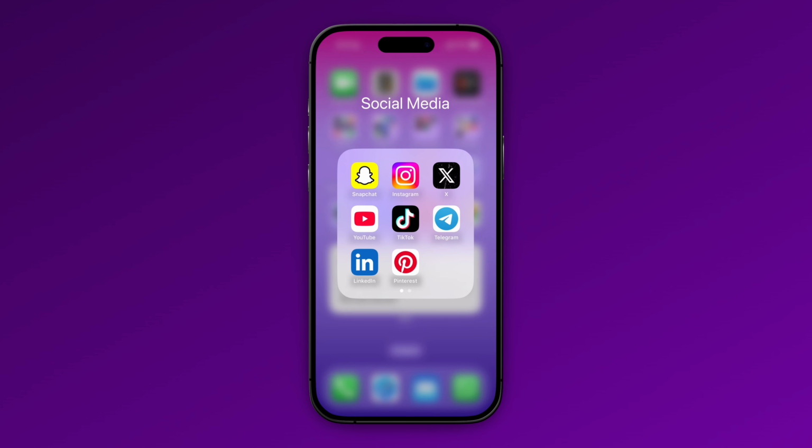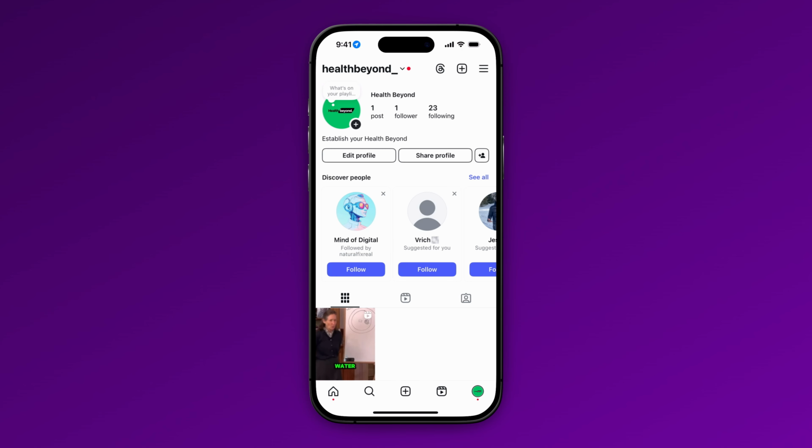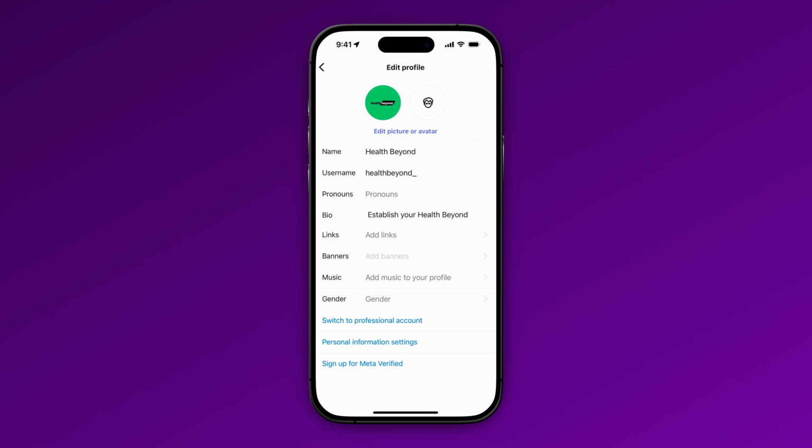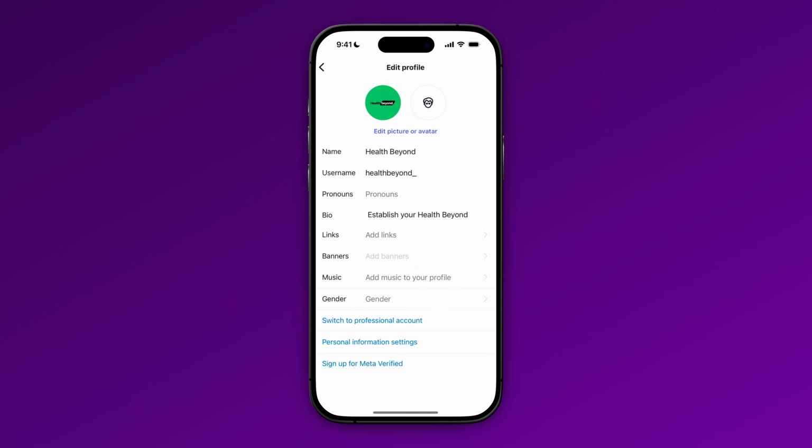In this video, I'll show you how to solve add music to profile not showing on Instagram. So let's open up our Instagram app. And from here, we're going to the profile section at the bottom right. And here we're going to click on edit profile. And here we see music. And right now it is available for me because I did two things. And I'm going to show you what I did right now.